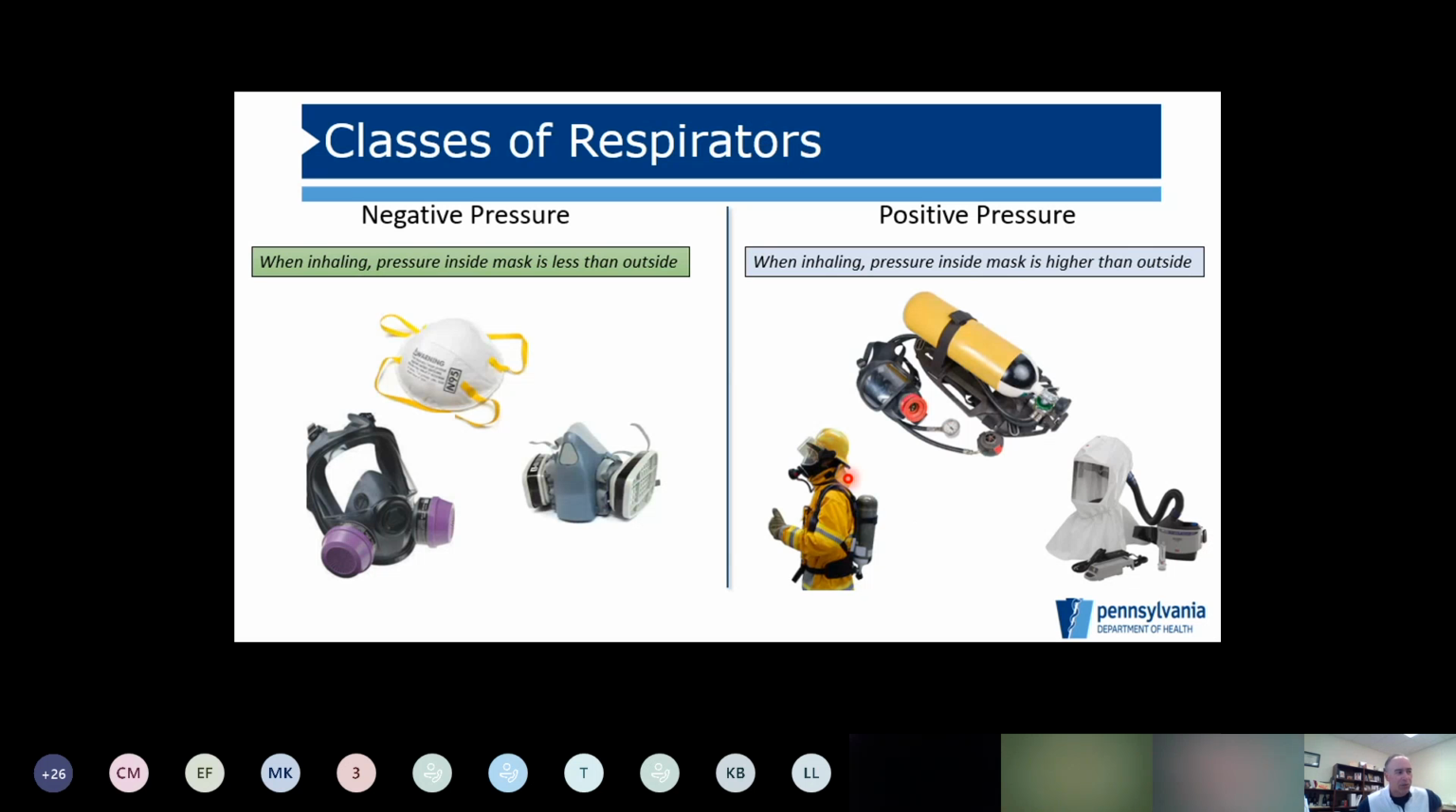And the respirators on your right are positive pressure. Whether it's an SCBA, self-contained breathing apparatus, this bottle contains atmosphere, bottled air.